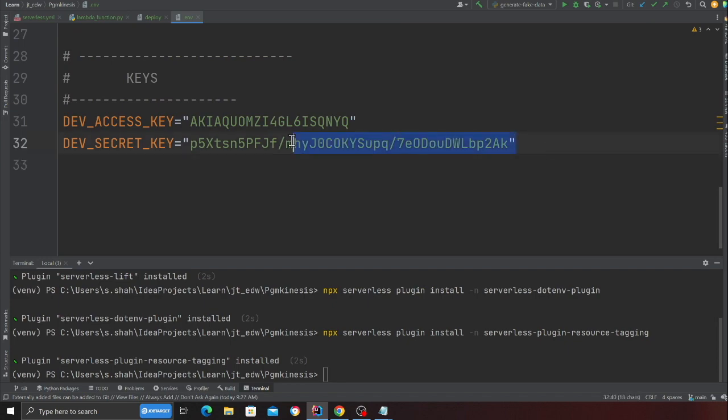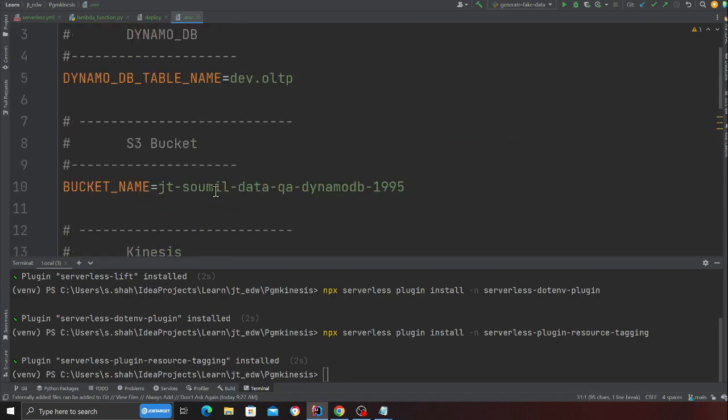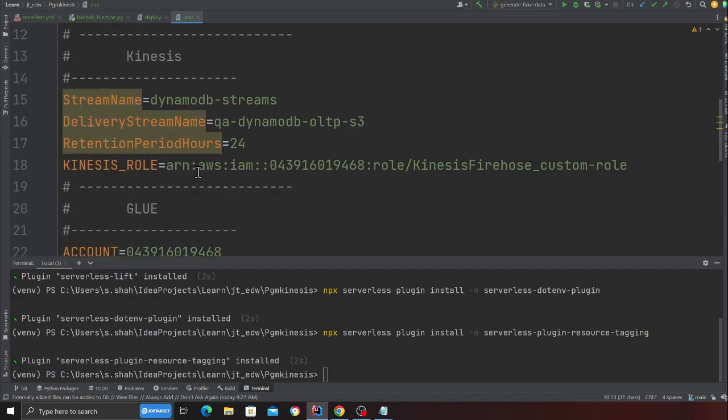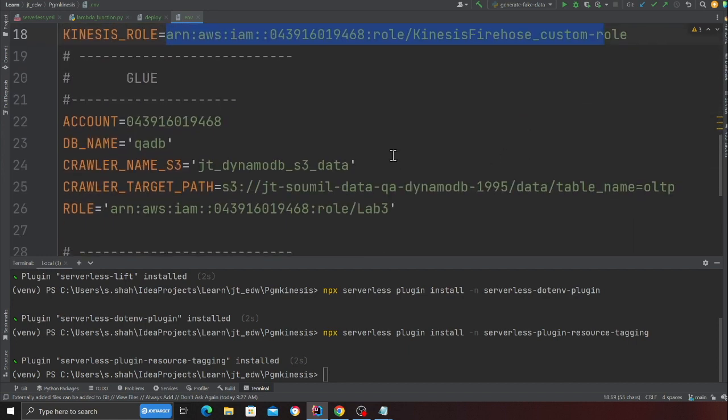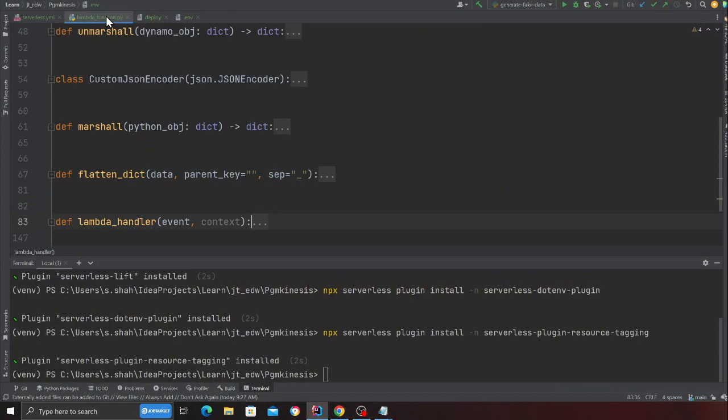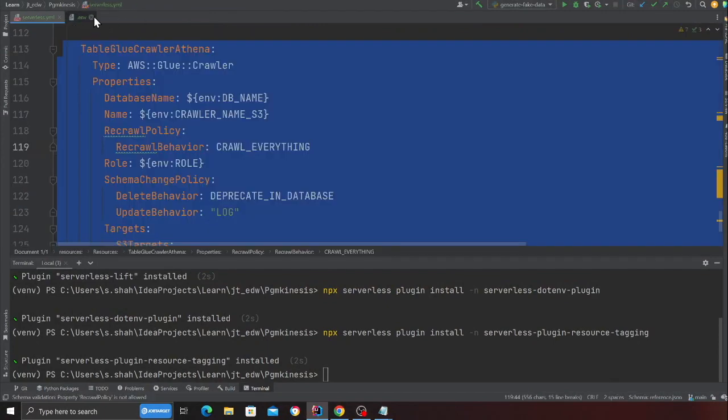I'll repeat the changes. Change the access and secret key, change the S3 bucket, change the ARN role, and over here change the S3 bucket. That's it. Assuming you did all these changes, now we're going to deploy the stack. So I'm going to close everything here.